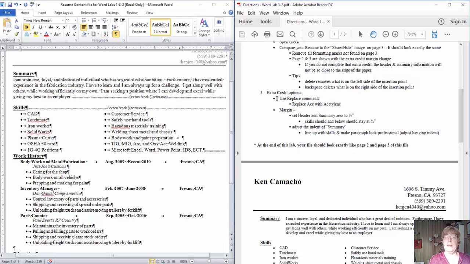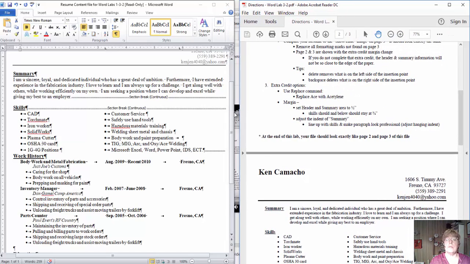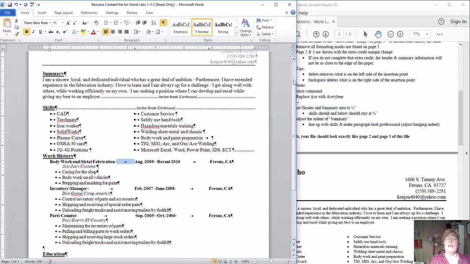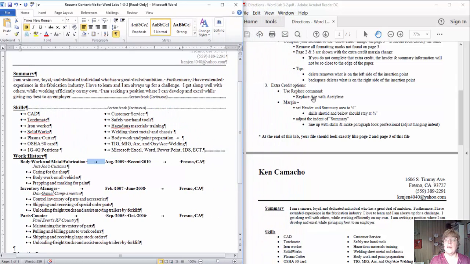The extra credit that is marked here, you can use the find and replace button. That is, I'm trying to widen this so you can see it, right up here in the far right hand side of the Home tab. So use your find and replace. You can use your sources. You have videos, you have your book, and replace all of the incidents of ACE with acetylene.